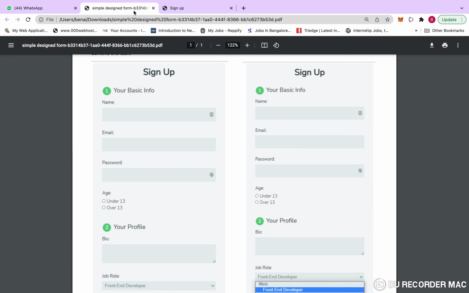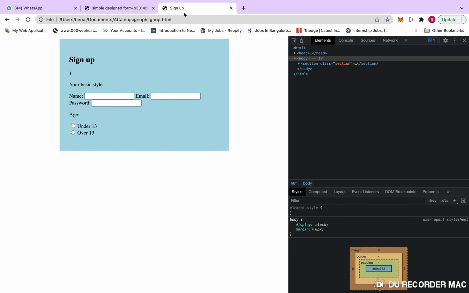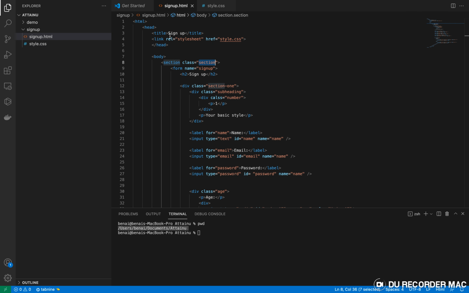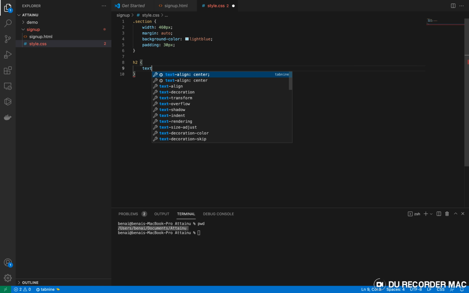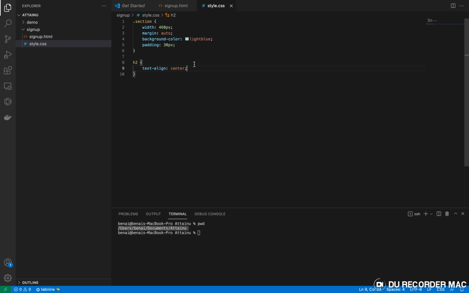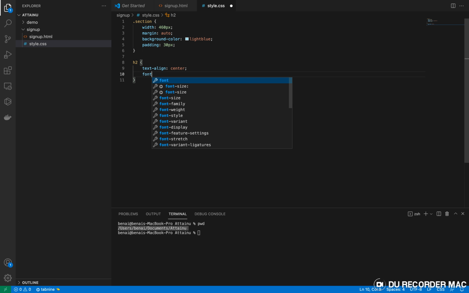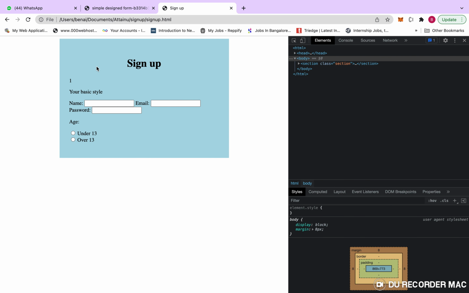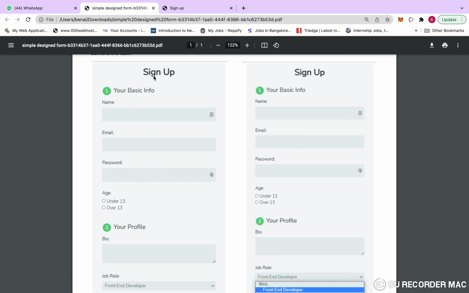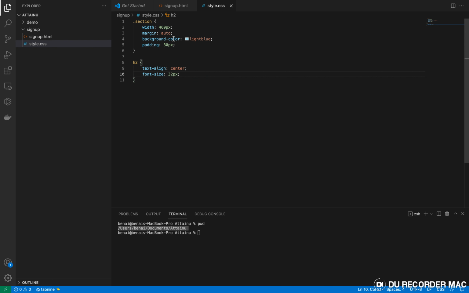Alright, fine. Let's center align the sign up heading. To center align the sign up heading, you can say H2, since we have wrapped this into H2. Just type H2 and if you say text-align center it will center align it. And I think this is a bit small so we can increase the font size to 32 px, I guess. Yes. So it came in the center. Now, the first thing is done. Let's design the subheading.